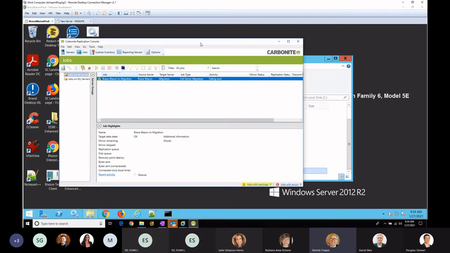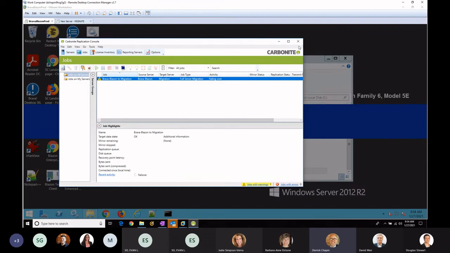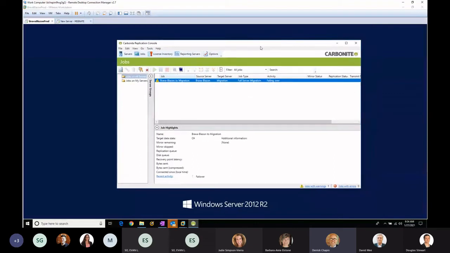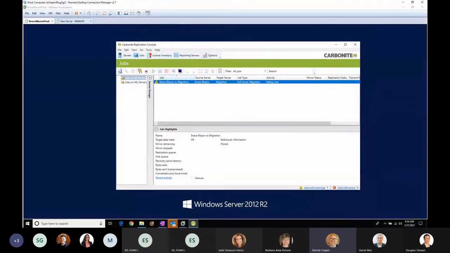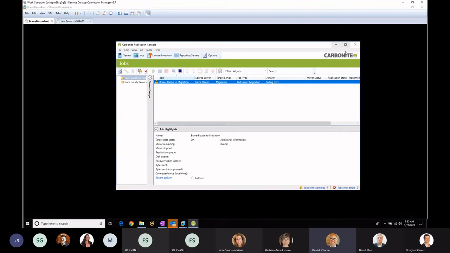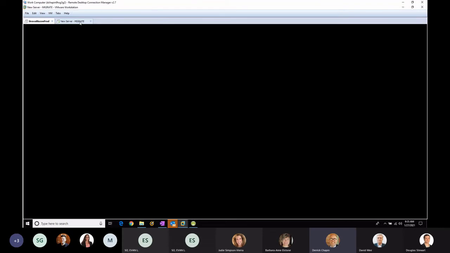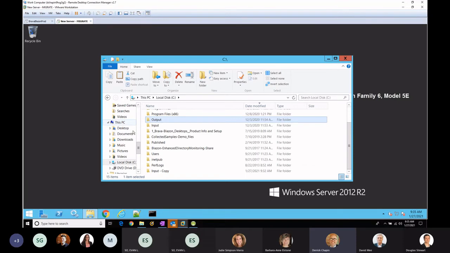So the cutover has started, and right away we can immediately see that our production server is now shutting down. Now I like to bring this up. I've brought this up a couple times about the production server being rebooted. I really am trying to make a point that the production server never was interrupted during any of the process of setting everything up.